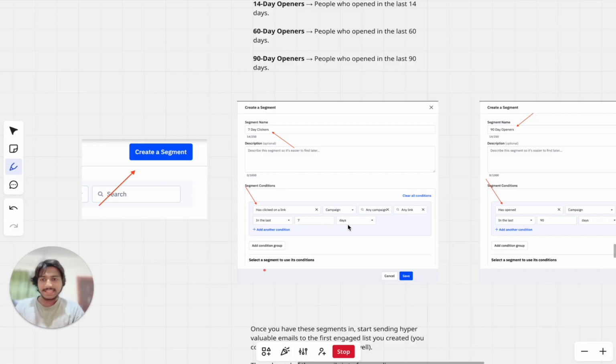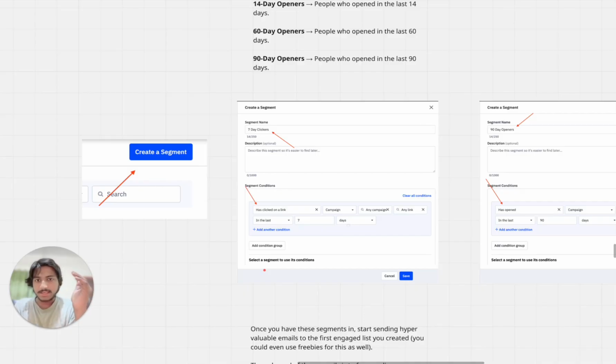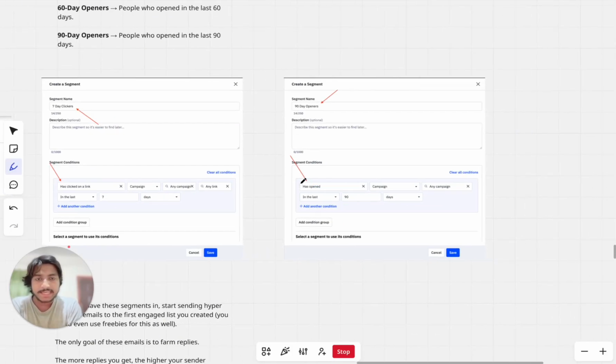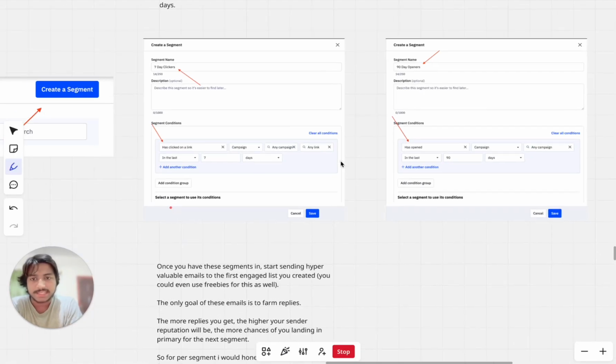What it's basically telling is that the way we're filtering these people is they have clicked any link. It could be anything. It could be your Instagram, your sales page, a Stripe checkout page, right? They have clicked that link in the past 7 days from any email you sent. That's basically the main condition here. And for openers, it's kind of the same, but different to clicks because it's has opened campaign. So it's like the person has opened any campaign or any email you sent in the last 90 days. So 90-day openers, that's why that's the name.